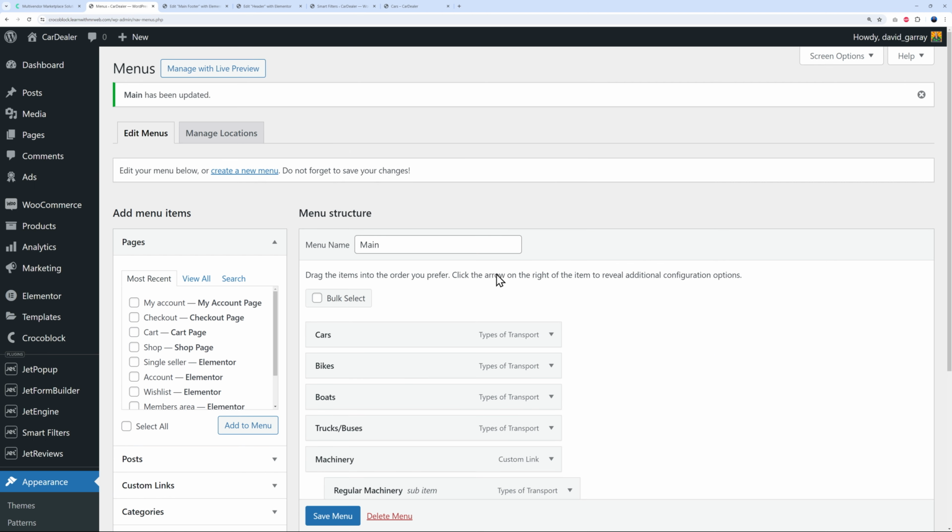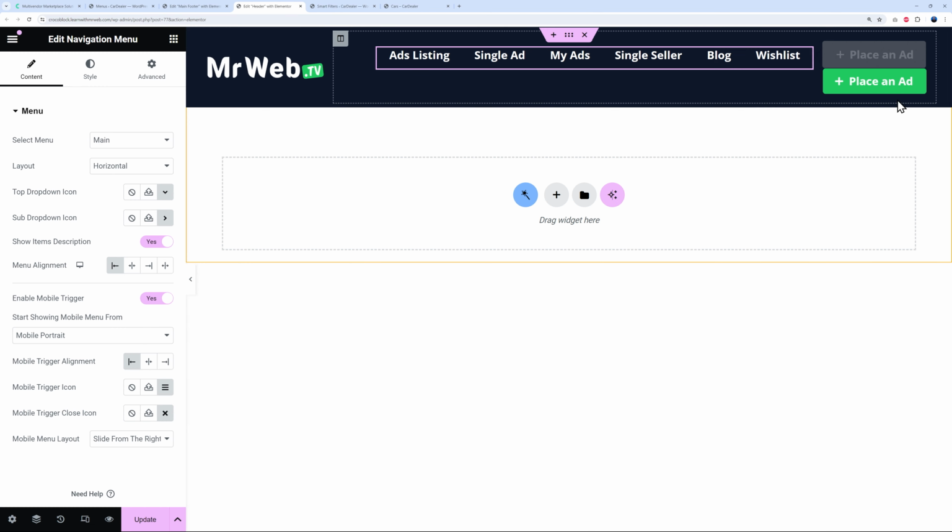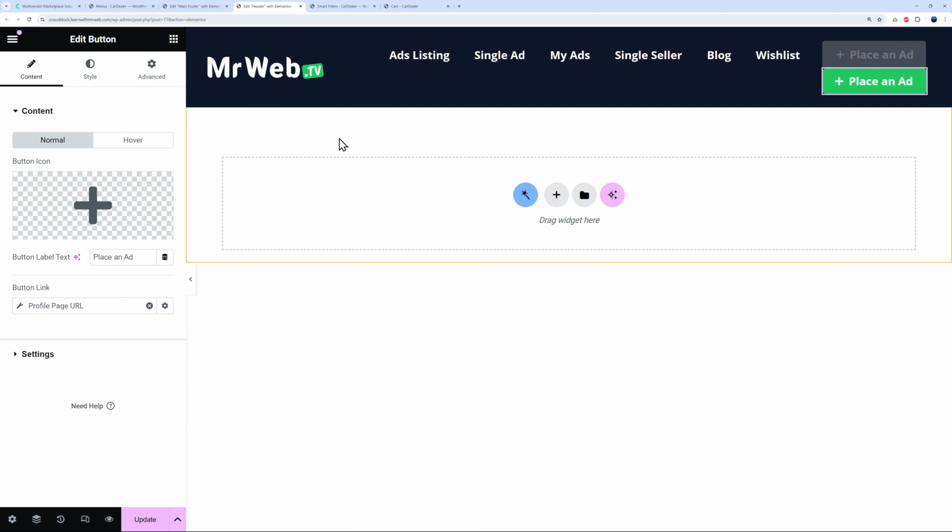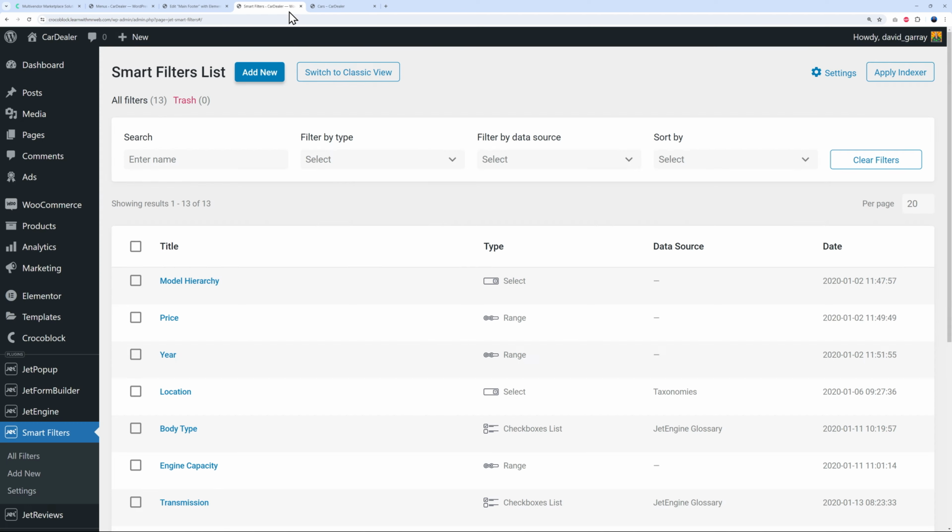So let's go back here now. So this is our menu. And then if we go to our button here, click on the green one. As you can see, this is a button and it will link directly to the profile page URL. So I would leave it as is, you know. All you can do maybe is just change the text here if you wanted to. Click update. And that's us done with the header.